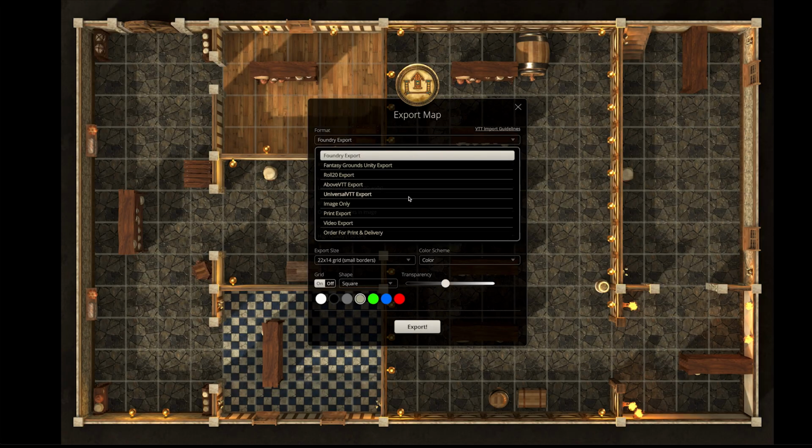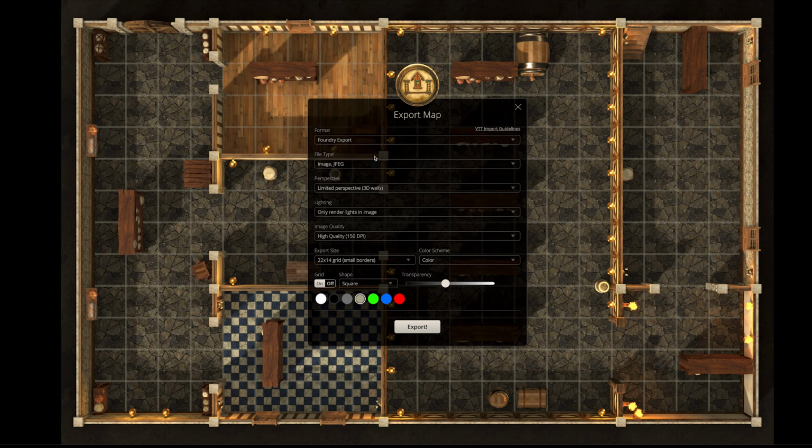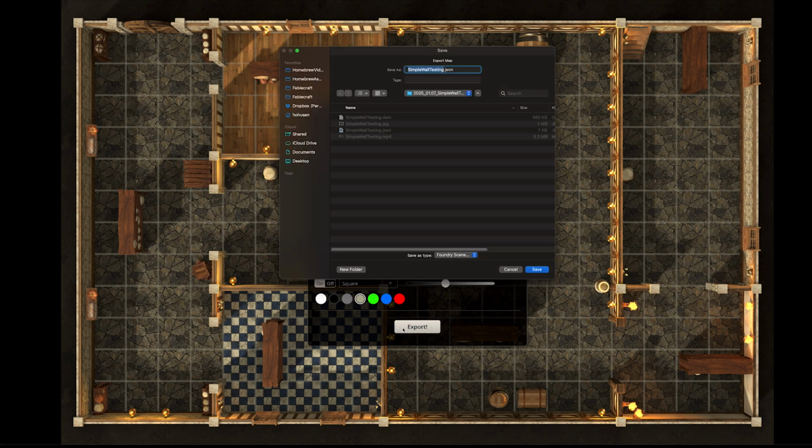For the file type, I'm just going to select Image JPEG. I really like the limited perspective on my 3D walls. And lastly, I'm going to leave the grid on. Hit Export and save your image. There will be some JSON data for the walls too.